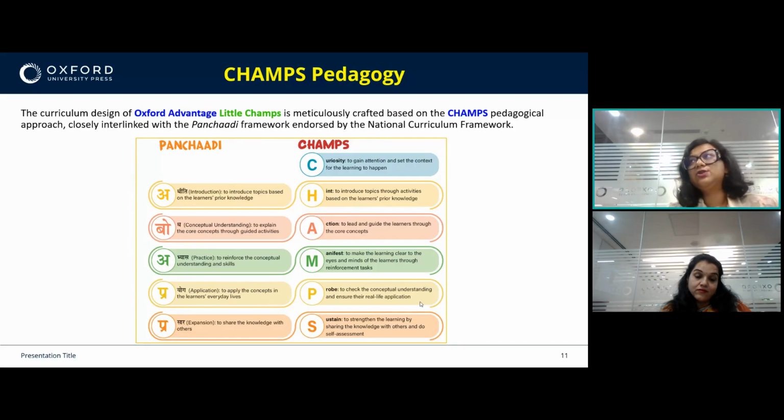Manifest are the exercises or the practice section. Probe is again to check the conceptual understanding and how to apply it in real life. And sustain is basically to share their learning and track their learning outcomes. This is the overview. In the upcoming slides, we will go through this one by one. We will show you how this pedagogy is followed in our books by taking one chapter, and we will take you through which part of the chapter caters to which of these features.